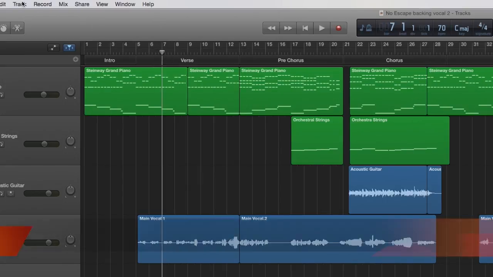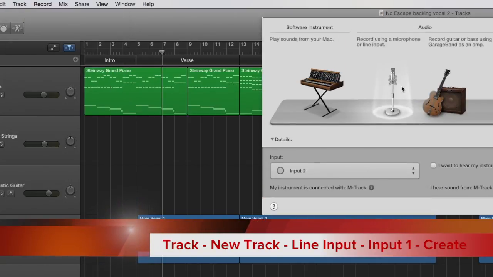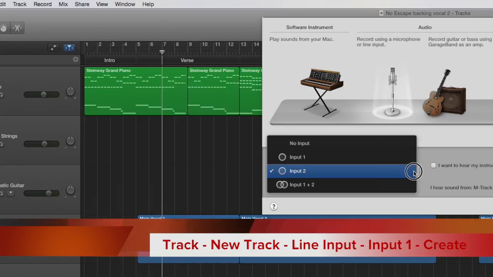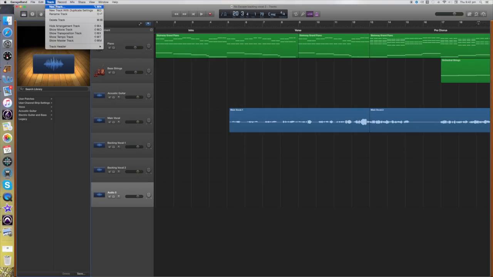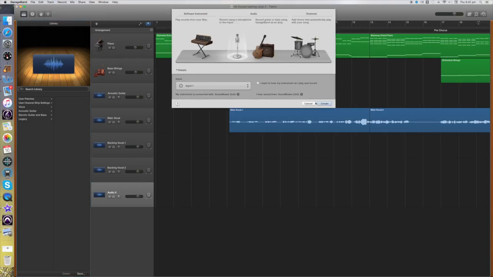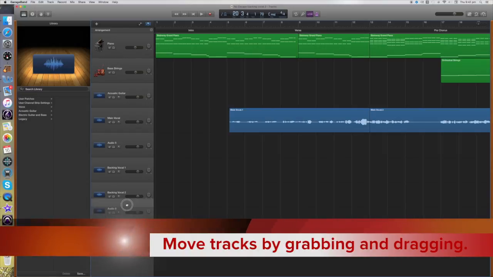Now let's create these new tracks. Go to Track, New Track, record using a microphone or line input, check that the setting is set to input 1, and create. Repeat this process to create another track. Move the tracks underneath the main vocal track so that all vocal parts are together.